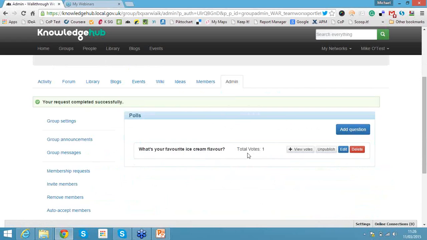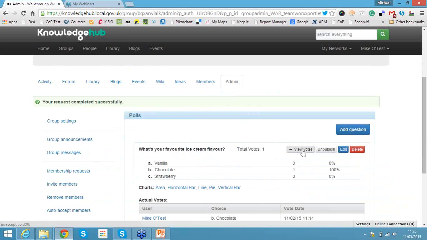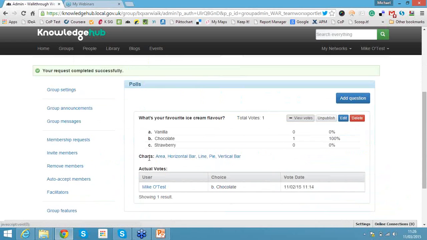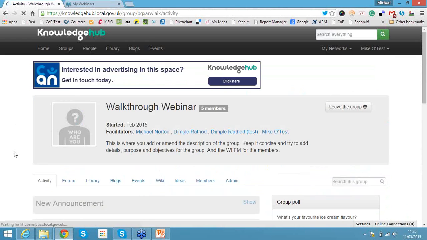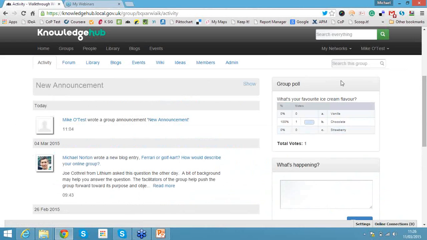But also, because we've got one vote on this from earlier, you can view the votes as well. So this is something that's in the back end part of it. So in the admin tab, you can see the votes. You can get some charts on it, and also you can see who's voted on it and when they voted on it. And that poll will then appear on the right-hand side of your activity stream.